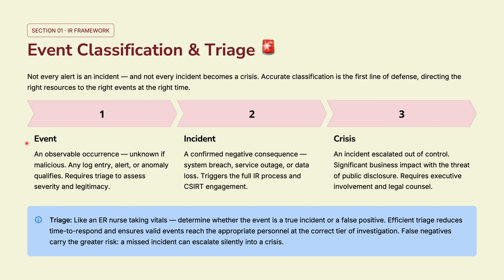Let's start with the event. An event is something that is observed, but its nature is unknown. It could be malicious or benign. Events occur hourly in most large organizations, yet many never escalate to actual incidents. For example, an alert generated by a SIEM tool notifying that an administrator changed their password is noteworthy, but not necessarily a bad or evil thing.